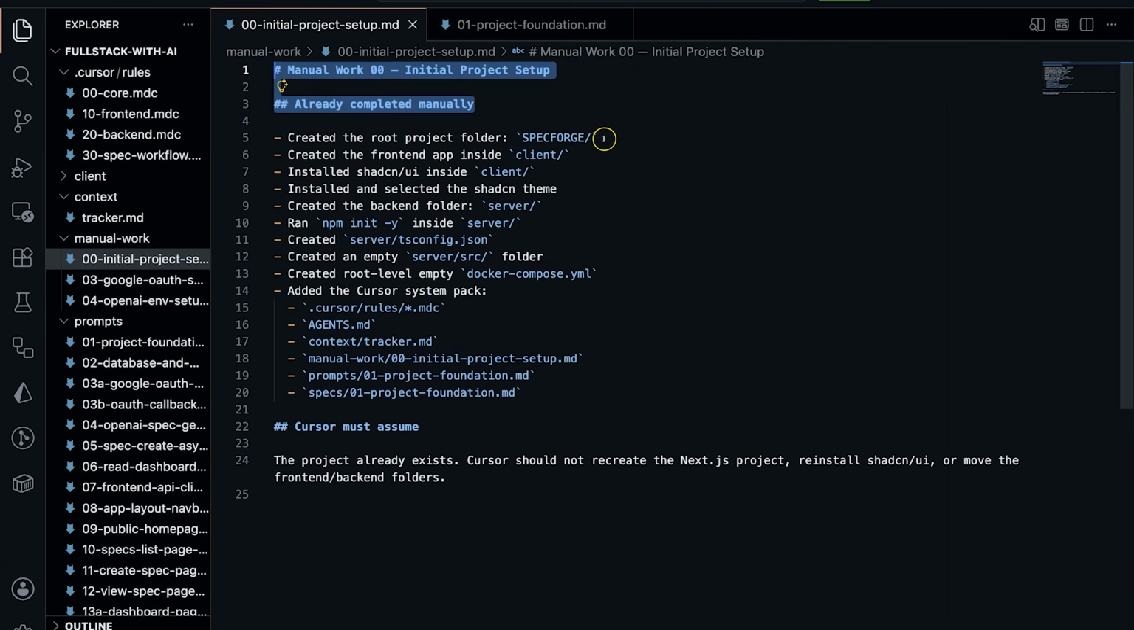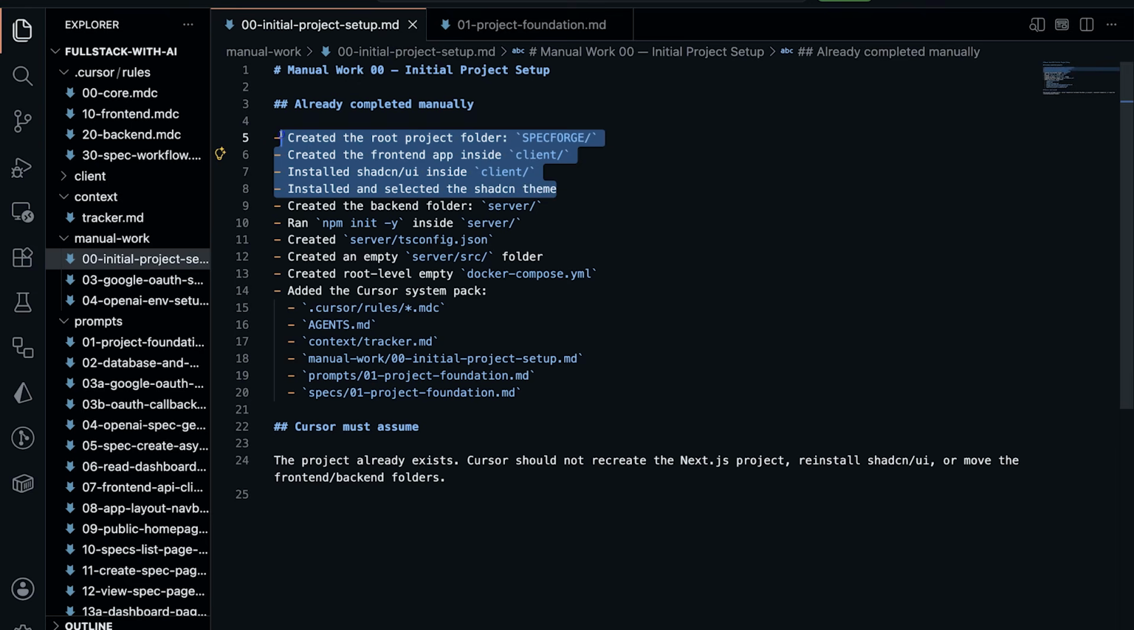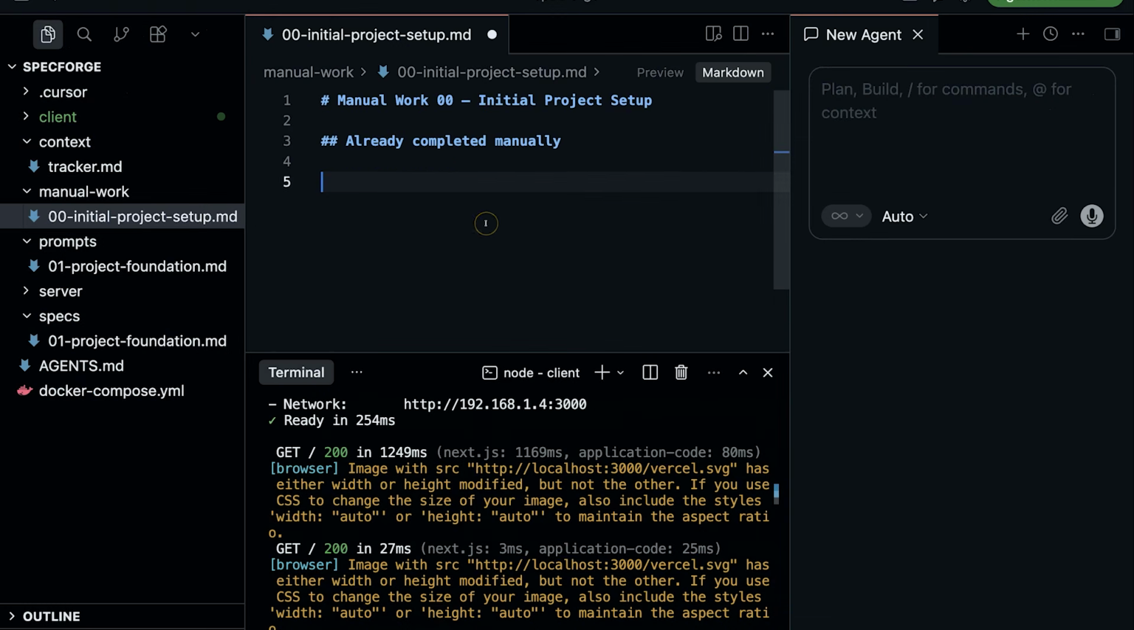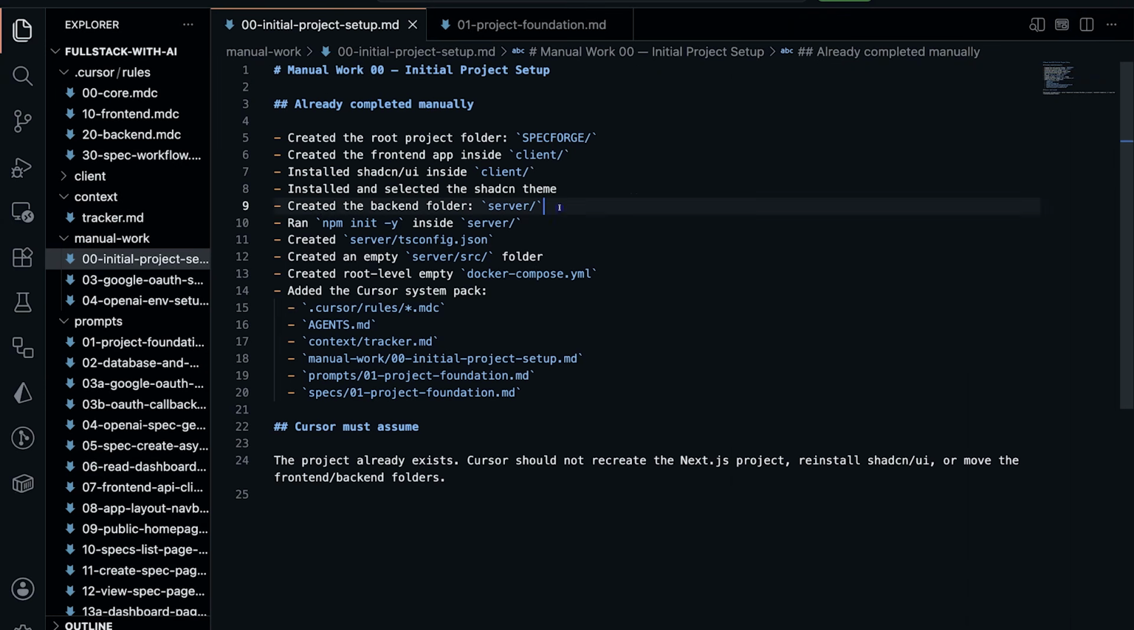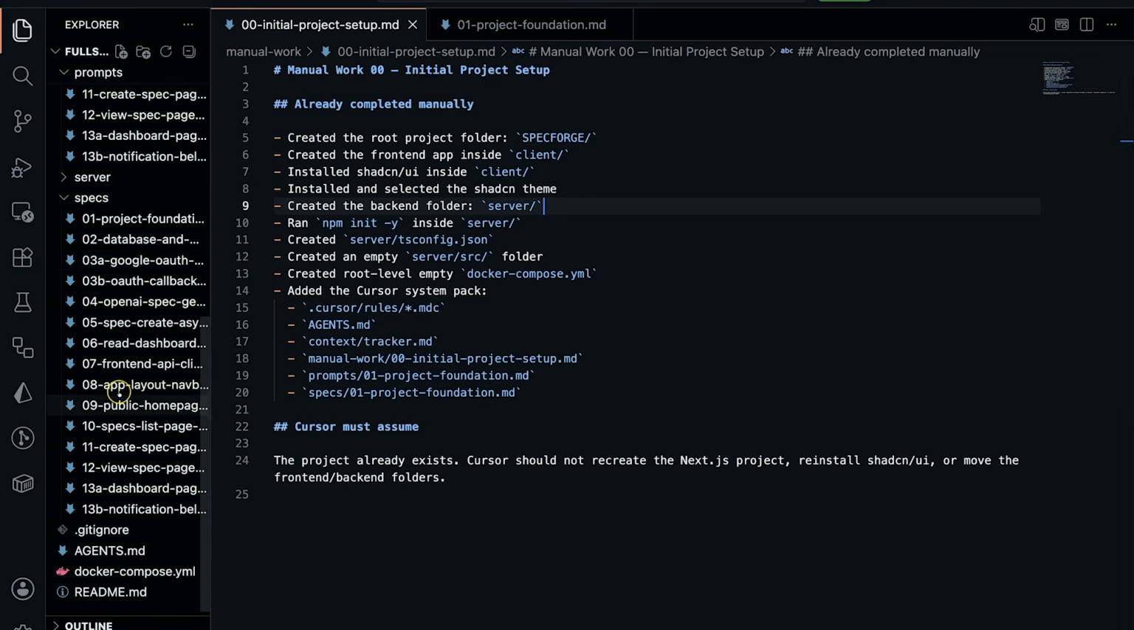First, I'm going to mention that, okay, I already created the root project folder. This is the name. So we created the front-end app inside, installed shadcn inside the client folder, and installed and selected the theme, because we have already installed the preset, remember? So copy this. Now enter, paste it. After this, we created our backend folder. We ran npm init -y inside. Now see, for the first time, initially I'm going to explain each and every line. Later we are going to implement some of the specs, right? We'll see that next time it will be easier.